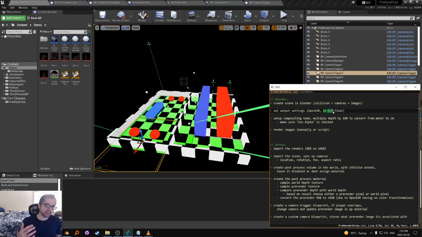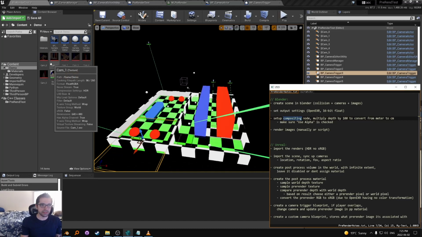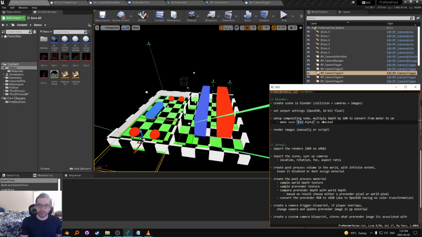And one of the reasons pre-rendered backgrounds kind of suck is because they slow down your iteration time. So the more steps you could cut down from the process, the better it's going to be. So having one image instead of two is going to be great. As you can see here, I don't have any depth images. It's just the pre-rendered backgrounds, and I'll show you how that works. The next thing is setting up your composite, and make sure you do your conversion there. I'll show you how that works, and then you just render the images and bring them over to Unreal.